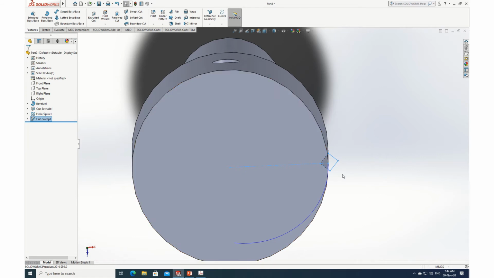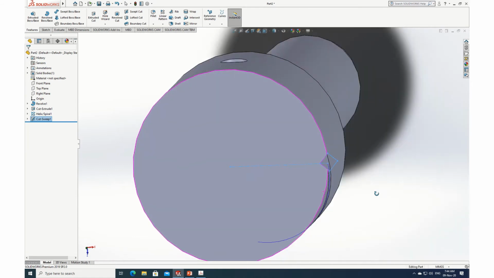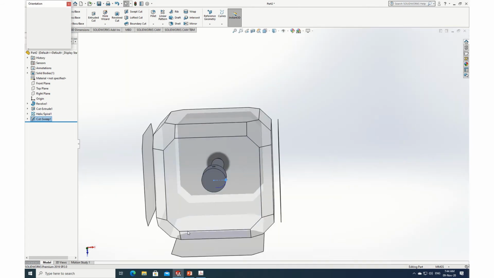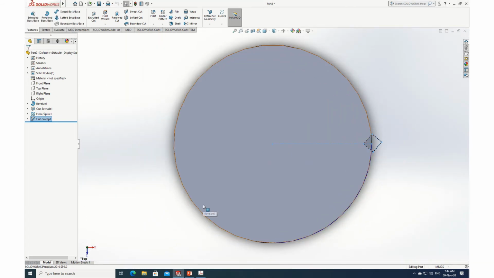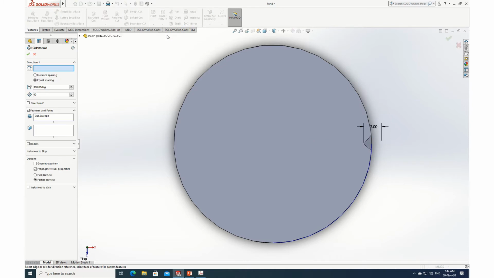Now I already cut the groove. See there, there is a groove there. Okay, so now what I will do is I will just try to make this cut sweep. I will try to make it into a circular pattern. See, circular pattern. I select how many pieces? 40 pieces I will do.